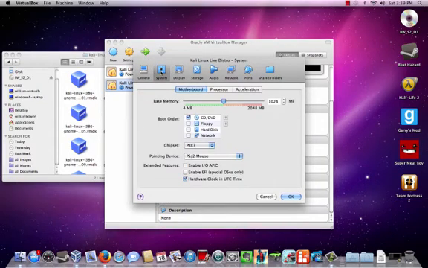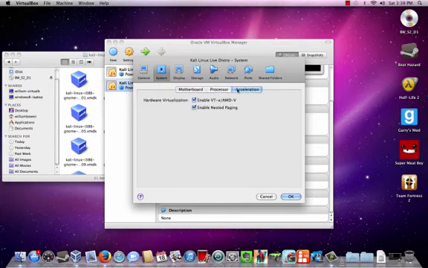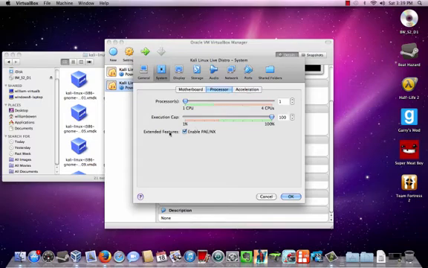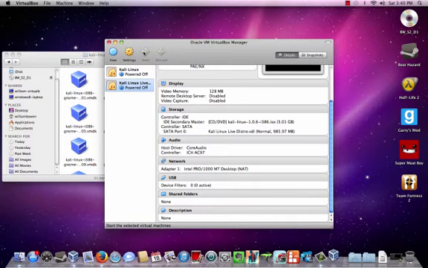So now I go to System, Processor. Turn that on, otherwise Kali Linux will not work. In other words, under Extended Features, if Enable PAE/NX is not checked, Kali Linux will not boot up. I repeat, Kali Linux will not boot up if this right here is not checked. So now I hit OK. Now I'll go ahead and start it up.